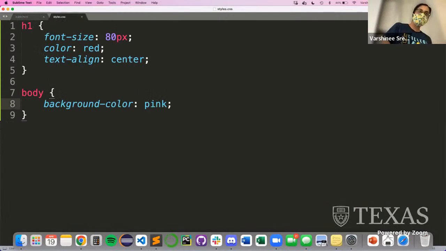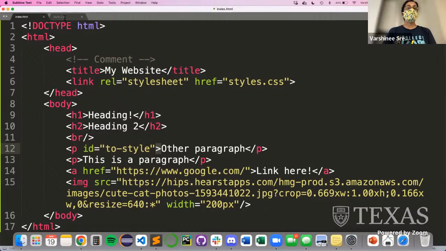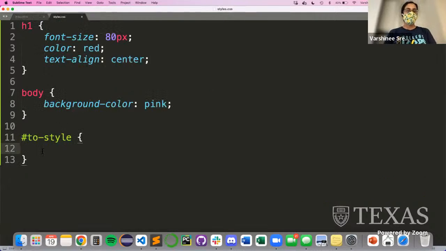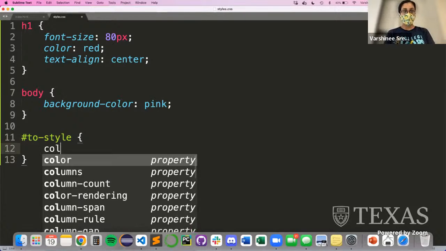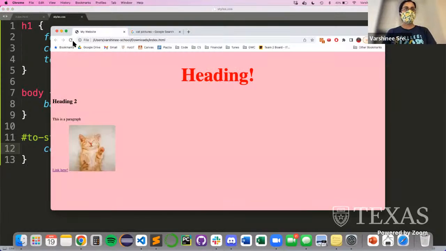We're going to go back to our styles.css, and then let's style it. To do this, you use pound. I called it toStyle. So you use this symbol to get things by ID, if you have a unique ID. So here's an ID. Let's say color. This changes the text color. Green. Let me just check that it works.